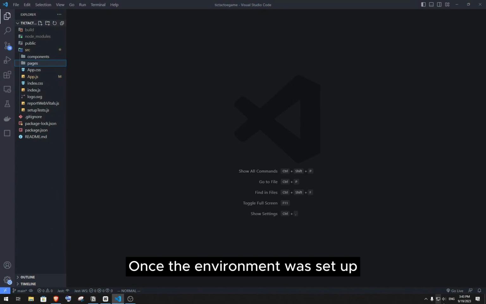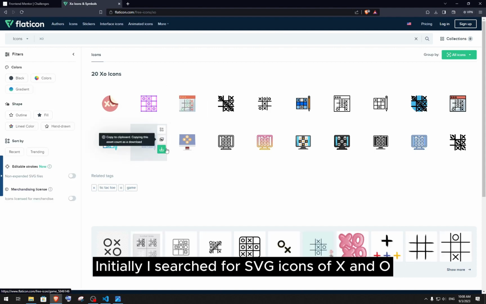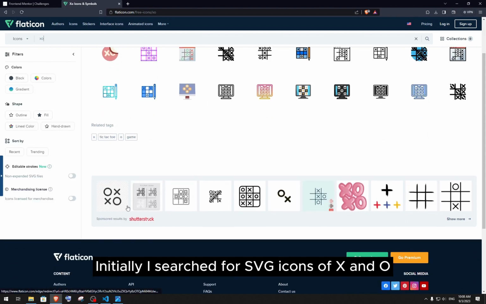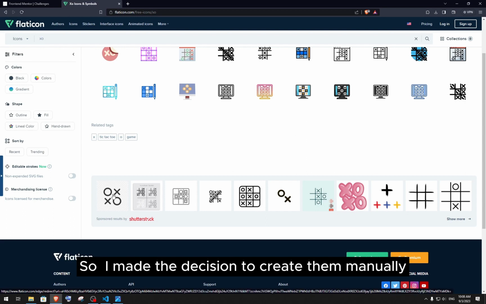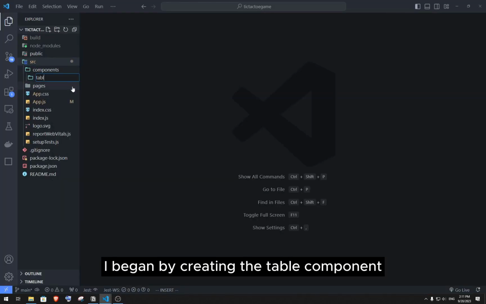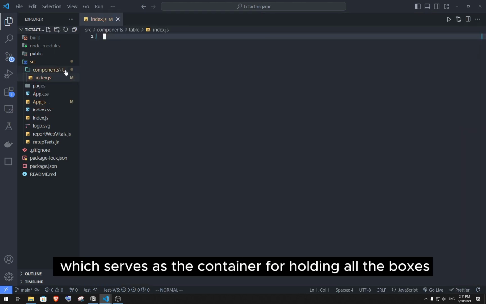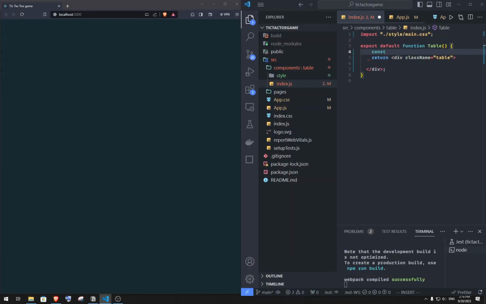Once the environment was set up, we started with the first step of the project, which involved creating X and O icons. Initially, I searched for SVG icons of X and O, but I couldn't find the exact ones I needed. So I made the decision to create them manually. I began by creating the table component, which serves as the container for holding all the boxes.